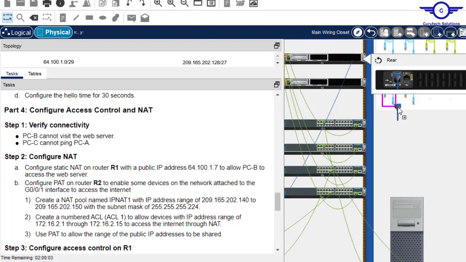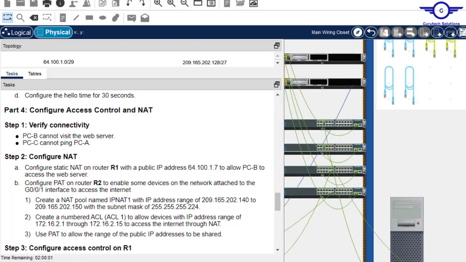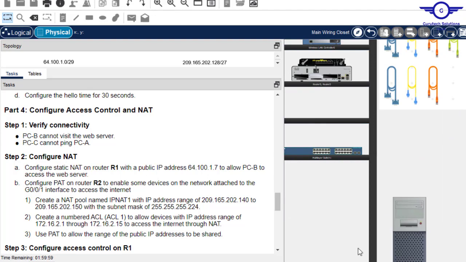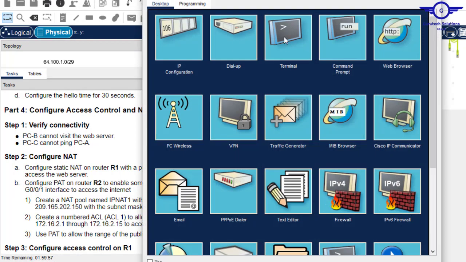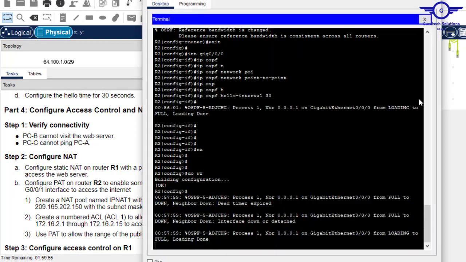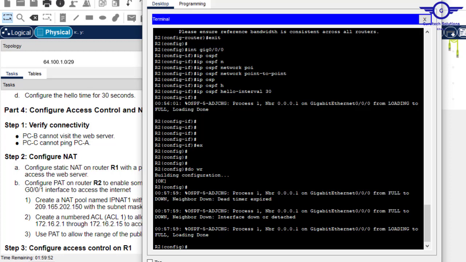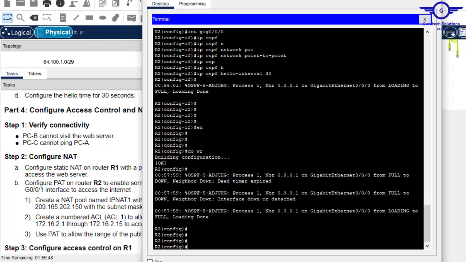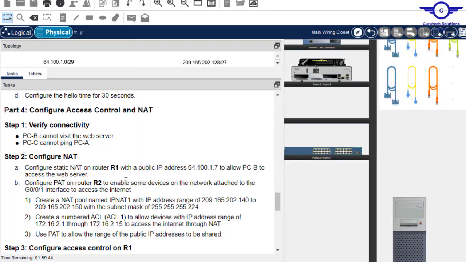So we move back to router 2. Router 2 is here. Alright, so we need to configure PAT on router 2 to enable some devices on the network attached to the Gig 0/0/1 interface to access the internet.